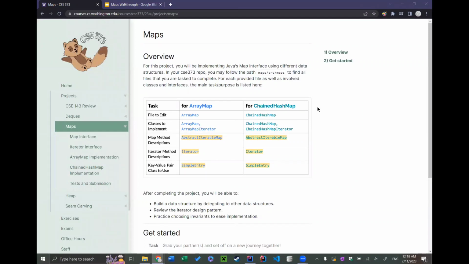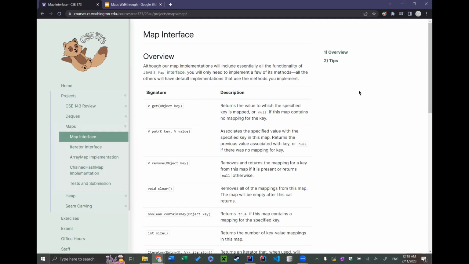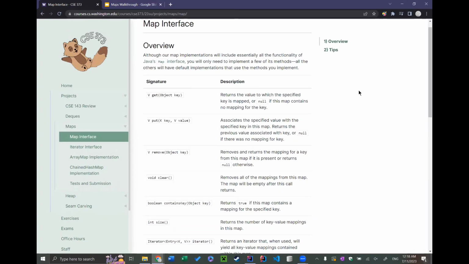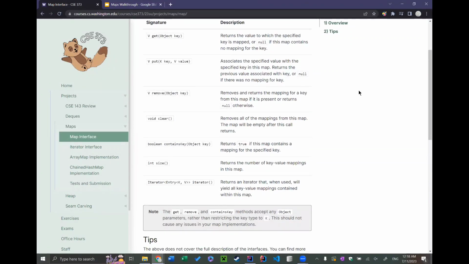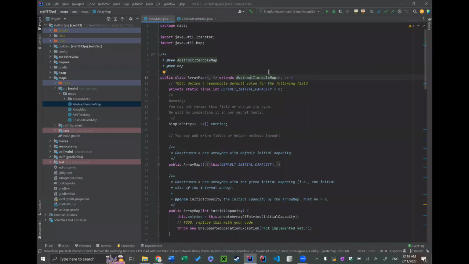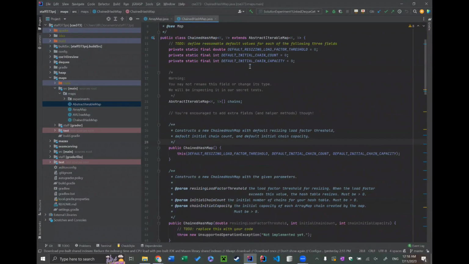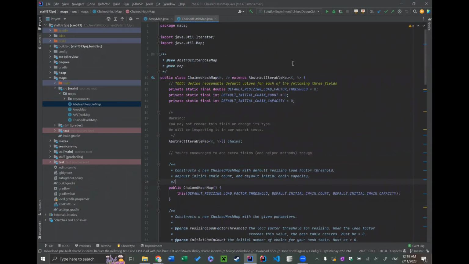So now we know where to make the changes. The next step after that is to look at the interface and the methods that we're going to be implementing. So the specification, I'm moving on to the map interface page, tells us some descriptions for the methods that we need to write, which is helpful, but sometimes you want more detailed documentation. So if we go back to IntelliJ, we can see that both chained hash map and array map extend abstract iterable map up here. I recommend looking for the abstract iterable map file, which contains more documentation for those methods.